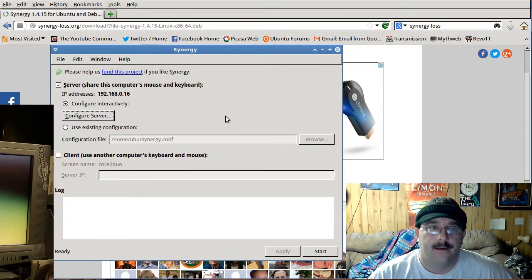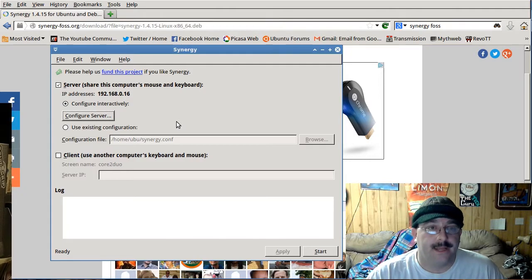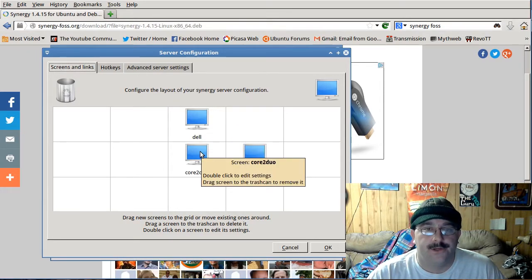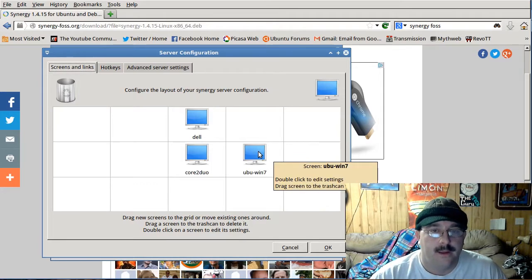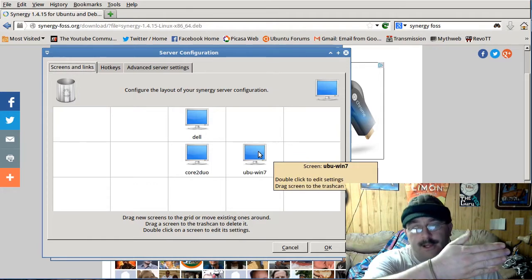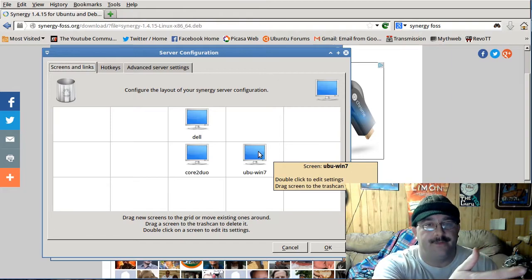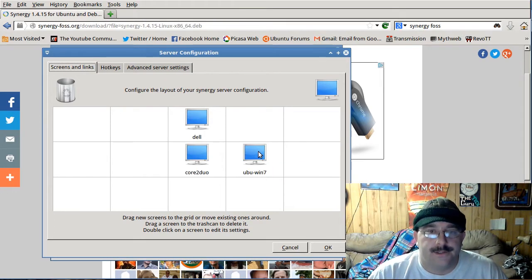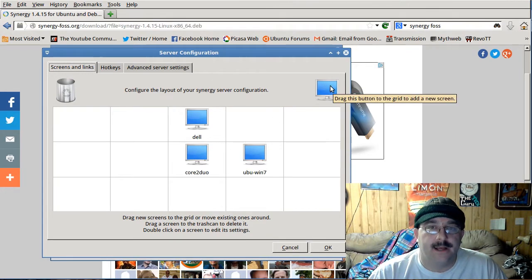We need to configure the server, because you can see on the screen here, you want to tell where you want the screen. Do you want to drag your mouse over to the right and have it show up on the other computer? Maybe your monitor is on the left, and you want to drag your mouse to the left and have the mouse show up over on the screen over there on the left. So basically if you want to add a computer, yours will be blank. You're just going to drag this button up here, this little monitor, drag it into the screen.